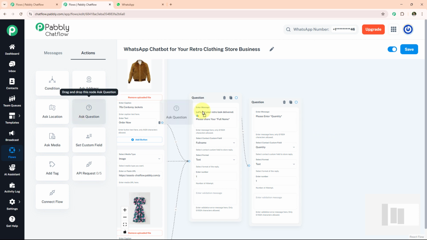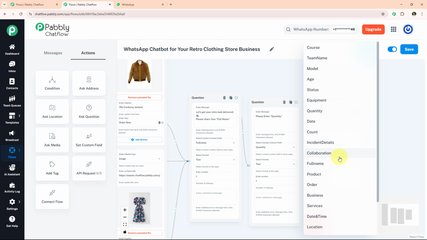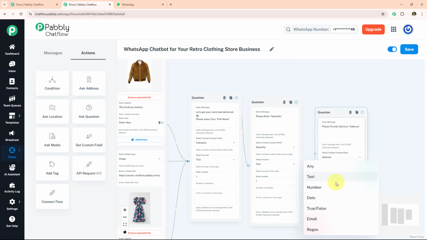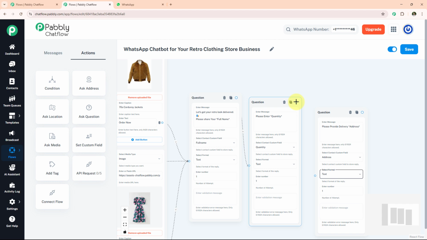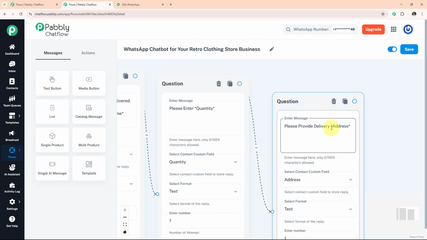Now we take another question box. In this box, we ask an address from user and select the contact custom field, address, and also select the format, that is text format, and simply connect this question box to this question box. And you will see I am using asterisk sign. Why we use asterisk sign? Asterisk sign is used to bold the text.